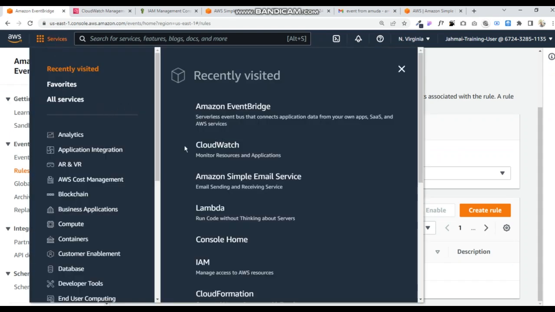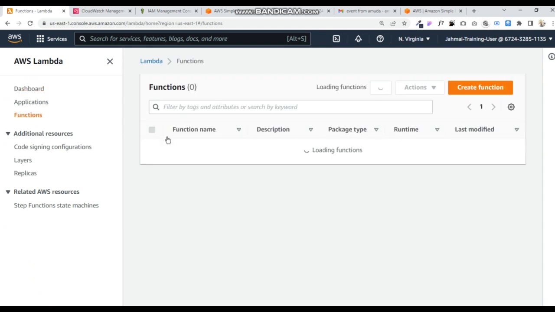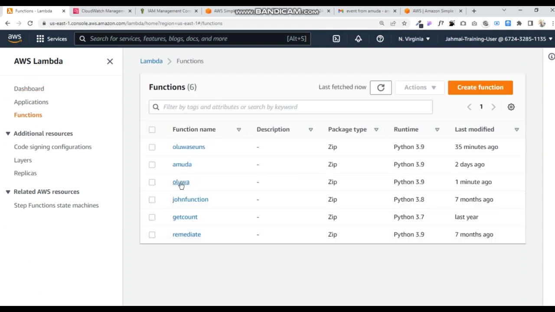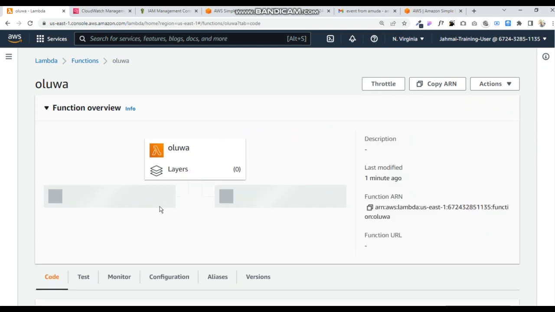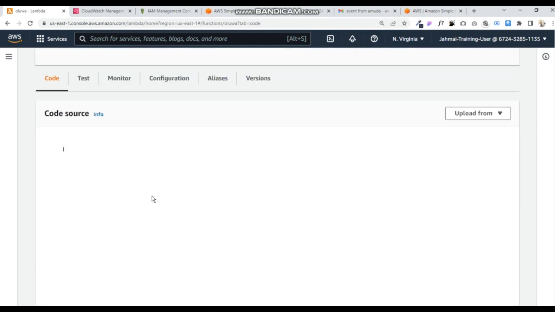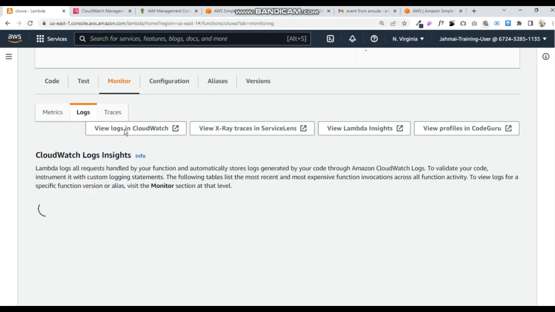So let's go to our Lambda. You can actually check this in the CloudWatch log. You see the activities in the CloudWatch log, and that's why we allowed full access to our CloudWatch monitors. So let's click on view logs in CloudWatch. It's going to show us the activities that have been carried out.